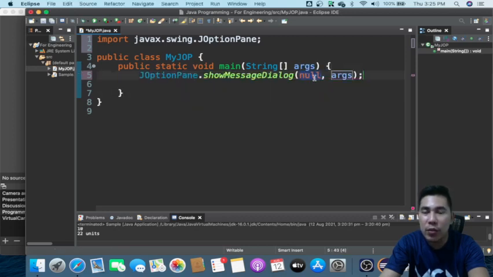Since the first one is the parent component, and we don't have any UI component here except for JOptionPane, let's put null. For this one, it doesn't give you any error because args is a valid identifier from string. But this time we're going to display a message. Let's say, for instance, hello there.